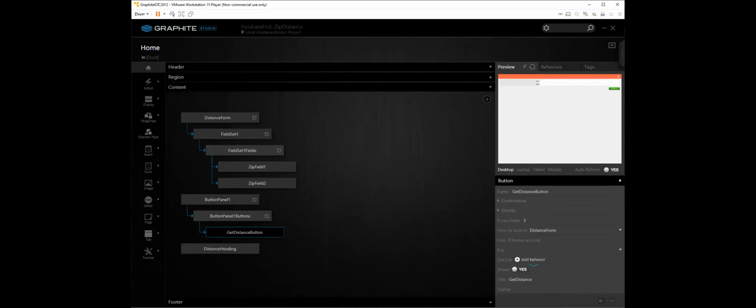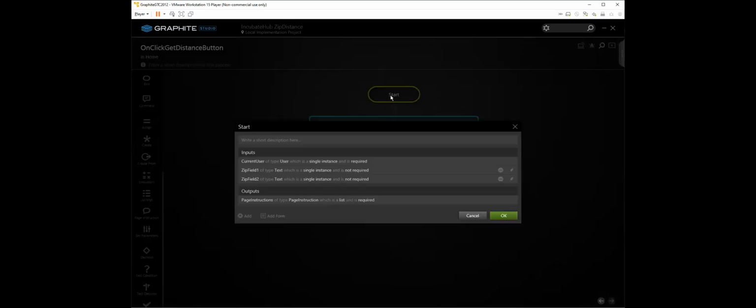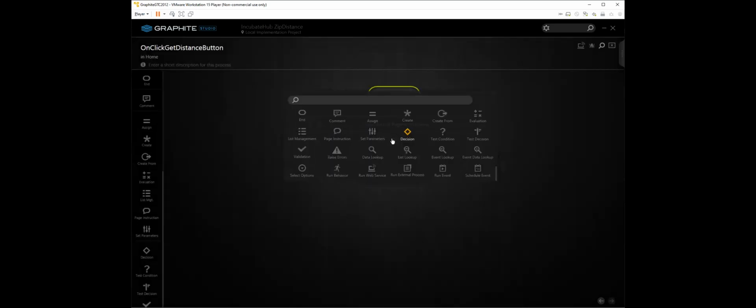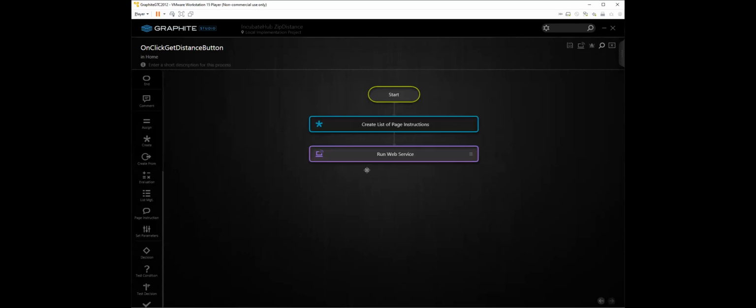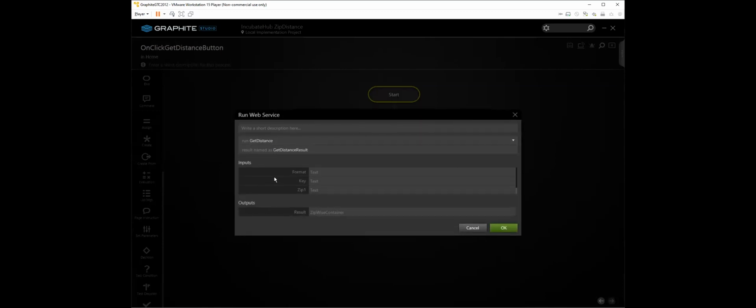So I'm going to click add behavior. And if I double click on the start shape, you'll see that those inputs have come here. The field has text. Now all we have to do is call the web service. For the web service, there's a run web service shape. I double click on it and do get distance. And here's where the inputs it's expecting.